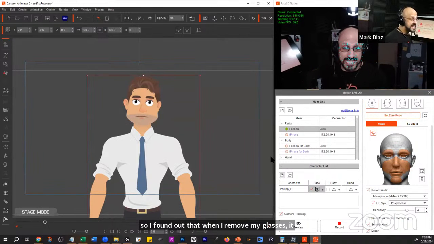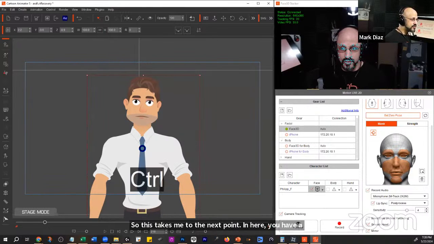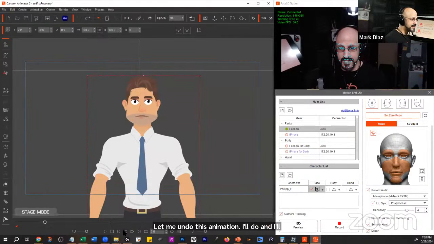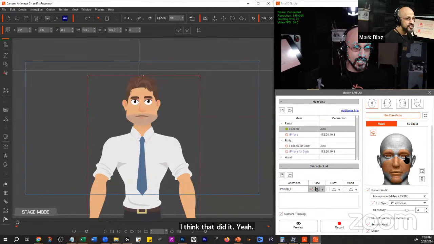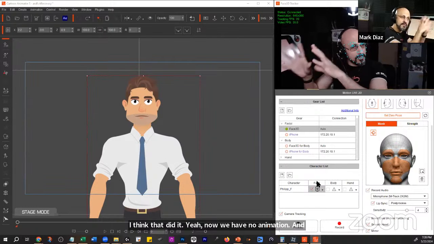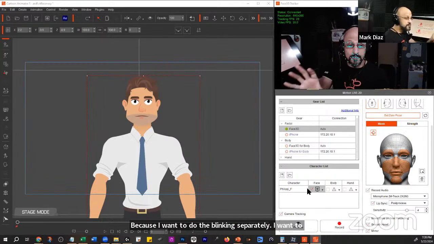So this takes me to the next point. In here, you have a face in there. Do you see it? Let me undo this animation, undo and undo. I think that did it. Yeah, now we have no animation. And so in here, I can disable the eyes because I want to do the blinking separately. I want to do it on my own, right? But this is pretty cool.